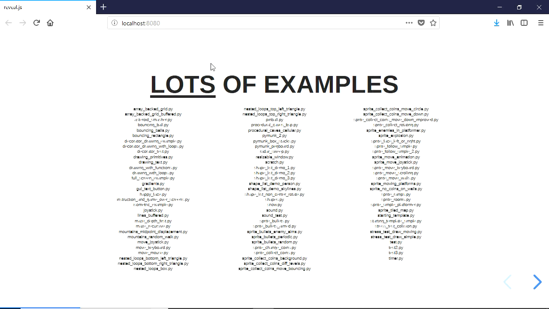There are RPG examples, there are platformers, there are gravity-based examples. So if you want to incorporate one of these elements into a game that you're making, you can pretty much just read from the title of the example, and there'll be a short snippet of code, maybe 10 or 20 lines, that'll show you how to do just that.